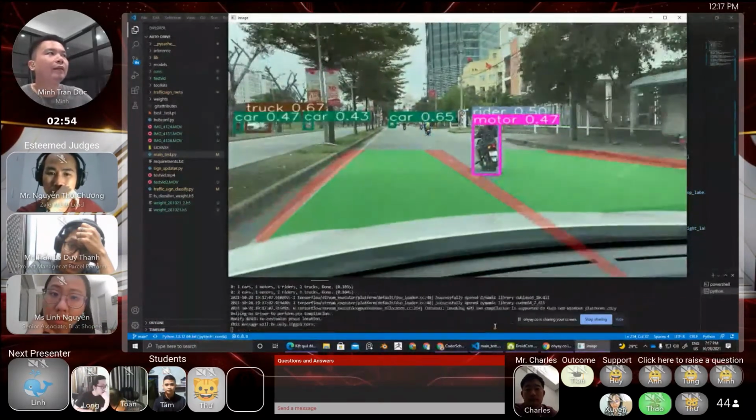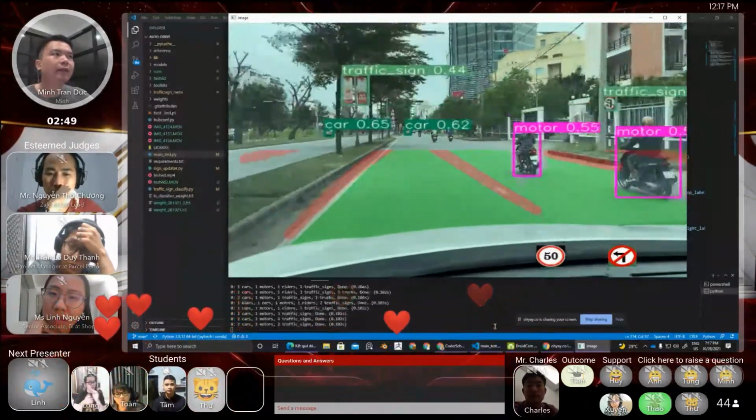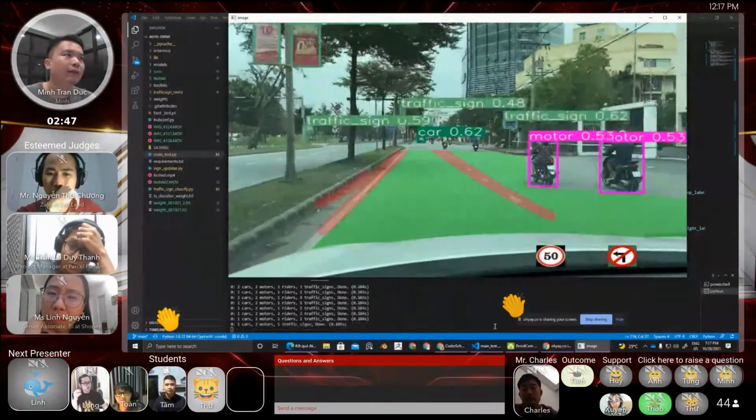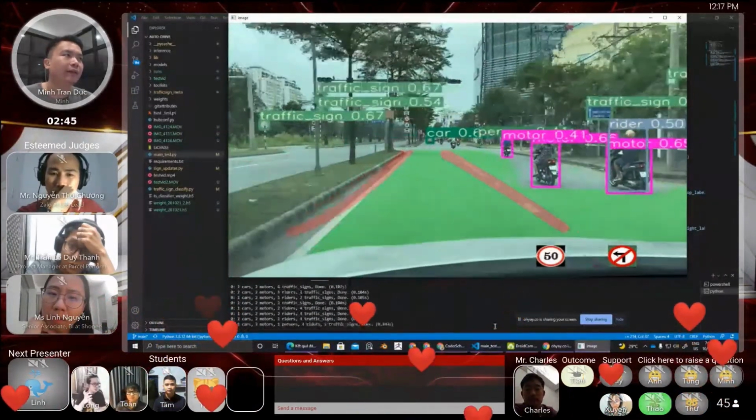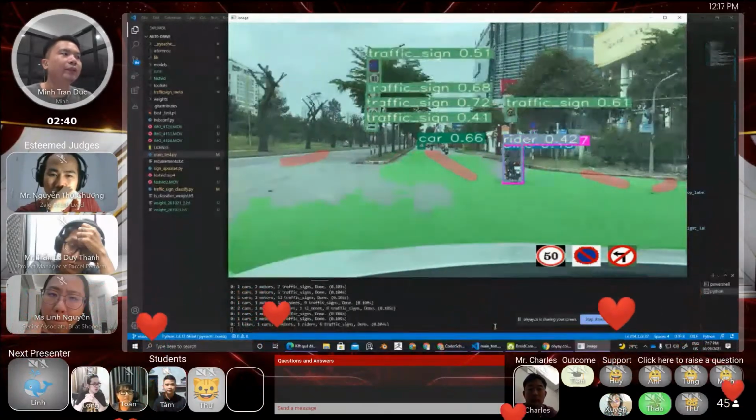As you can see, it can detect the cars even from far away, and also the motorbikes nearby. It can also detect the traffic signs and update them on the screen.